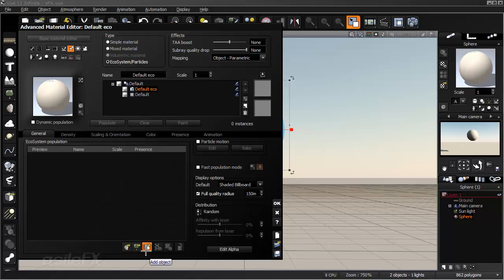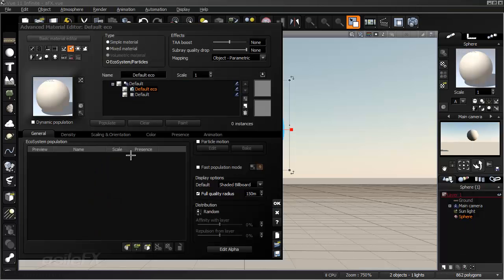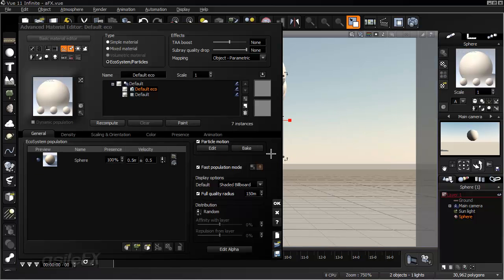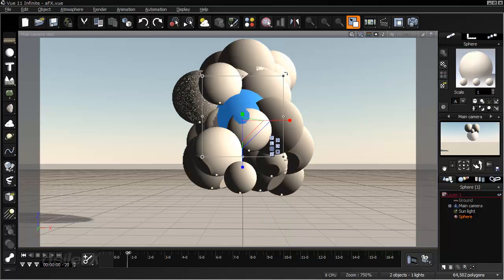So now we need to choose an object to use as particle. So we can select the object. And I'm just going to use the sphere object, which comes with the particle library. It's just a basic sphere. That's because we're going to be looking more at the particle motion rather than the rendering of the particles with this object. So right now we just have a basic particle flow.